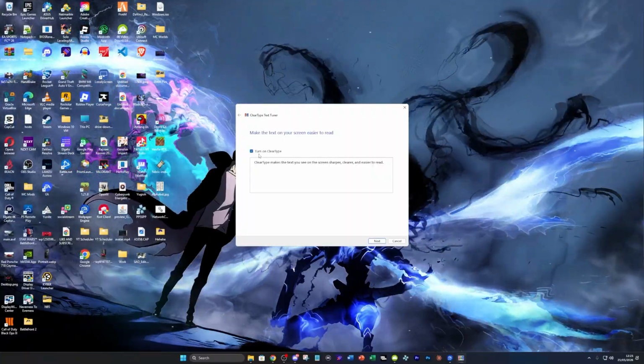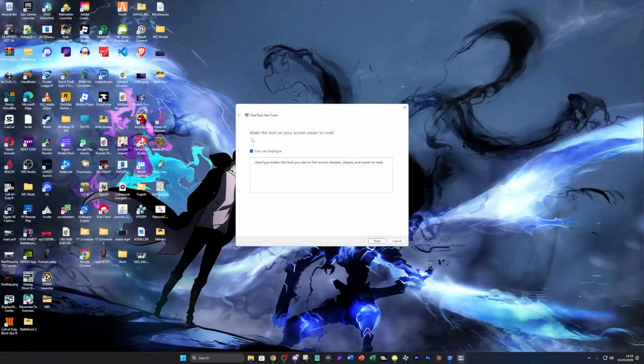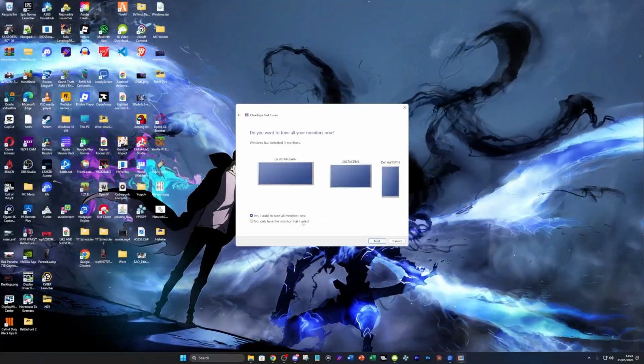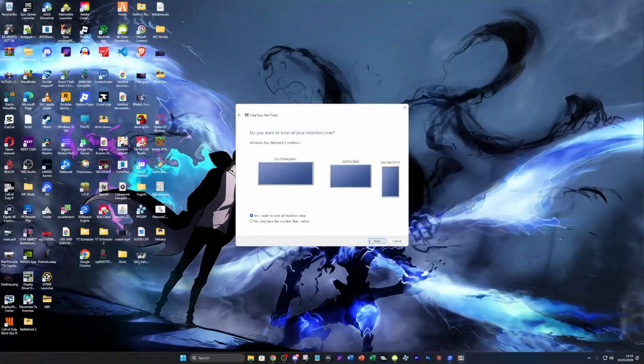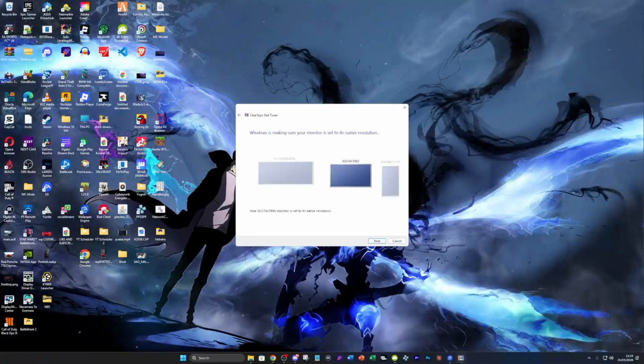A wizard tool will give you 5 distinct sample text boxes, so click on the one that looks the sharpest to your eyes in each step, and then just go ahead and click finish. So you can tune all monitors or just the monitor that you select. So press next. It's going to set it to the native resolution and everything.